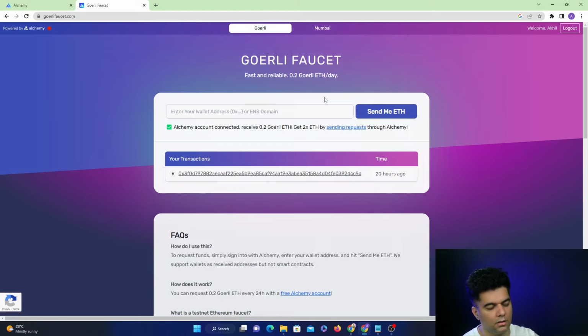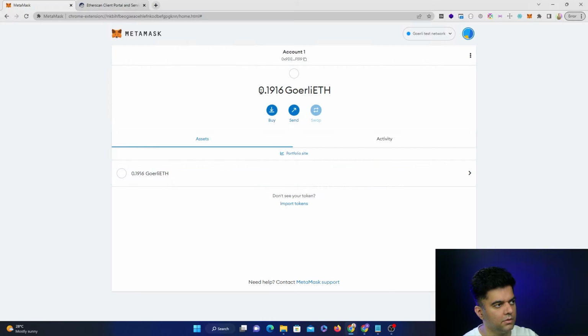So you don't have to create another account, and you just put your wallet address here and send me some ETH, and it'll send you some Goerli ETH, okay? And then you'll be able to see something like this when you have some Goerli ETH, and then you'll be able to deploy your smart contracts very easily without spending actual money to Goerli testnet. Right, so these are the few things that you need before you get started.